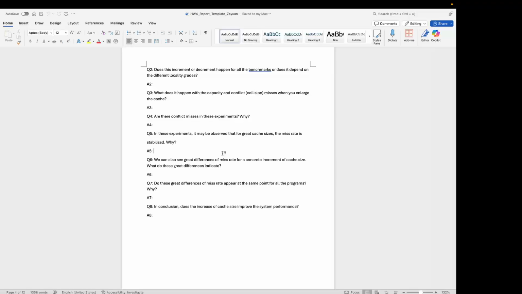For question 5, why is it stable? Because there are no more capacity misses. I mean, the capacity misses will be really small, so the miss rate will barely change. When we increase the cache size, we will have more capacity to load the most frequently fetched data, so the capacity misses will decrease.